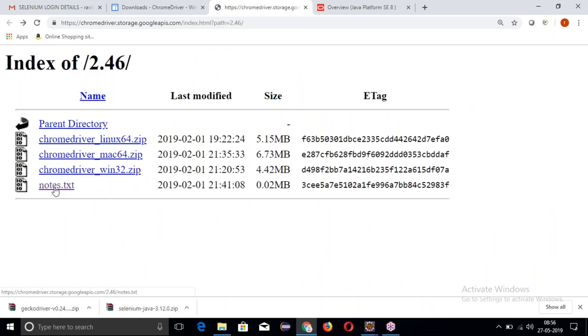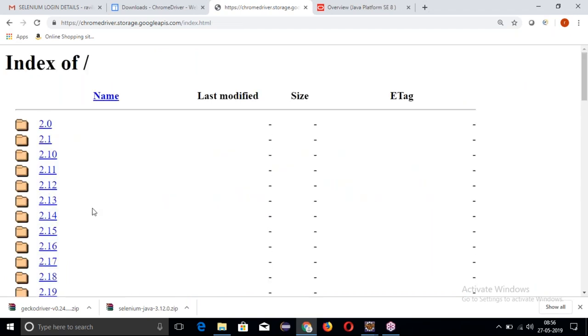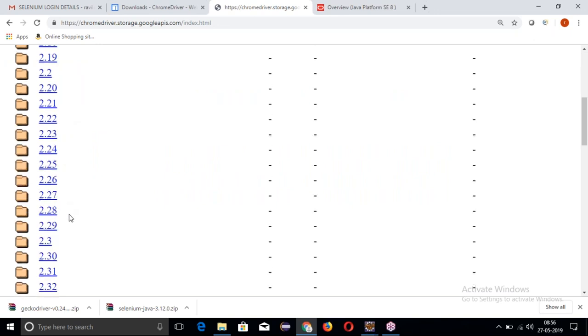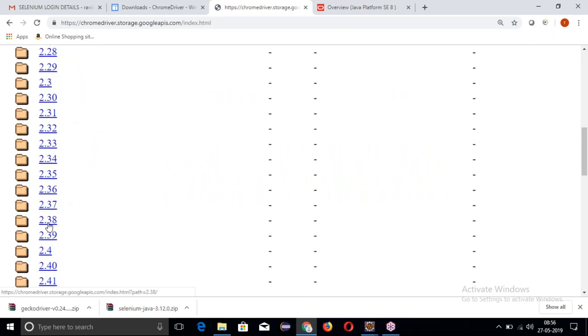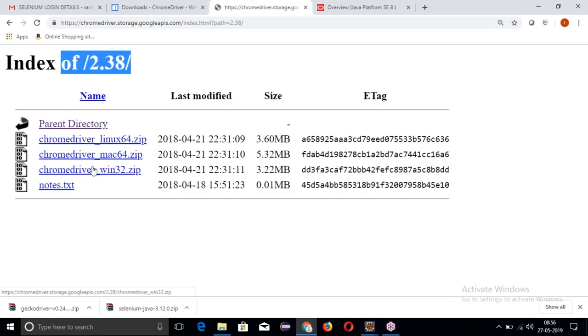Now go back here. To check the compatibility, we went to notes.txt. To download the respective drivers, 2.38, we click on the parent directory. Click on this. See here, here we go, 2.38. Got it? If you click on this, here we go, 2.38. These are the drivers for Chrome, Mac, and Linux. So especially for Chrome, we have to check the compatibility. Let me show you once again.